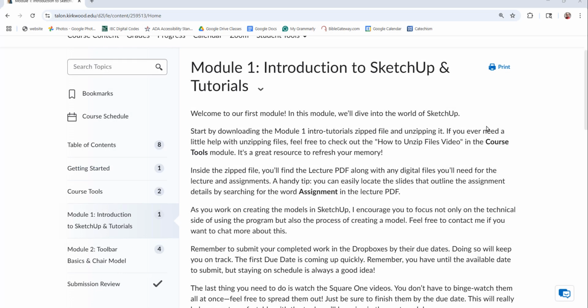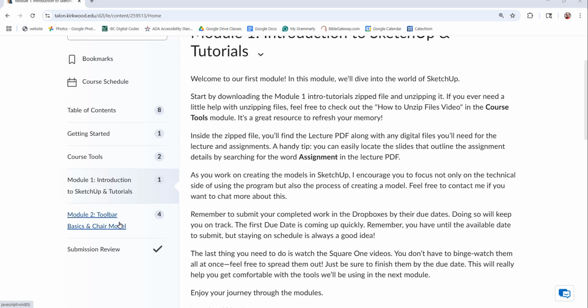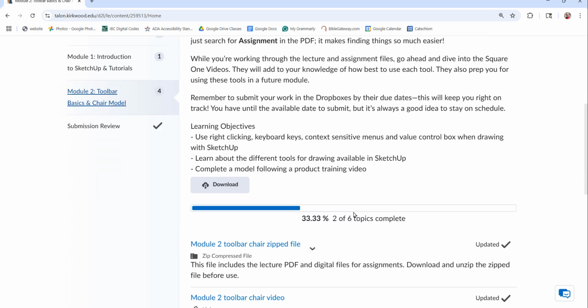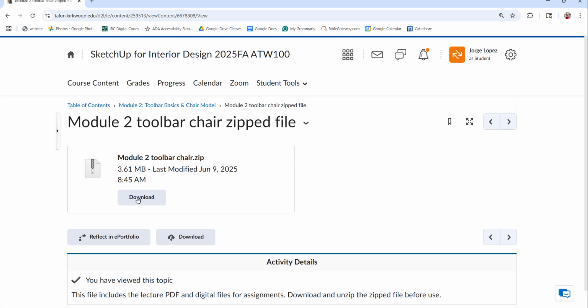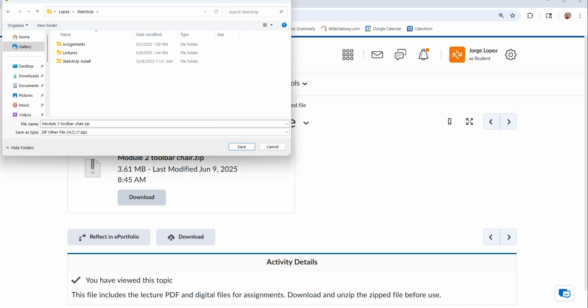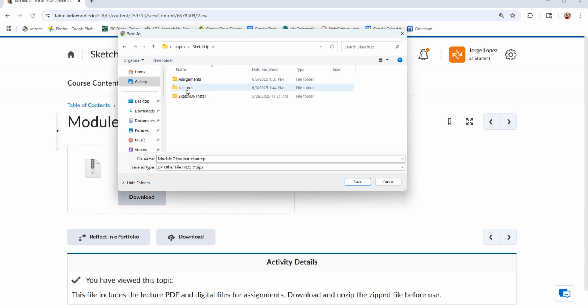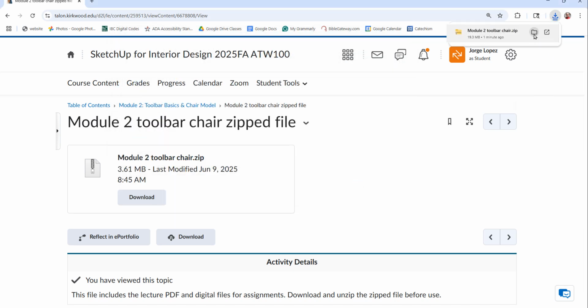So here we are in Talon. If you scroll down to our module 2, one of the first things you want to do is to download that zip file. So click on that, click download, and then you want to go to your SketchUp folder. Go ahead and put it inside our lectures, and it'll come in as a zip file. Click save. Take a few moments to do that.